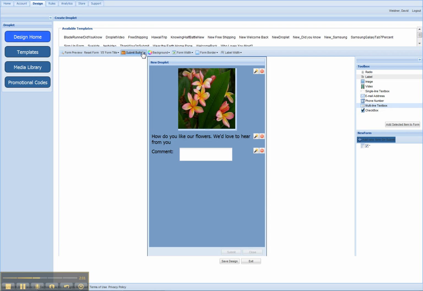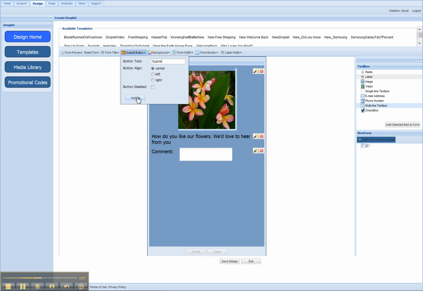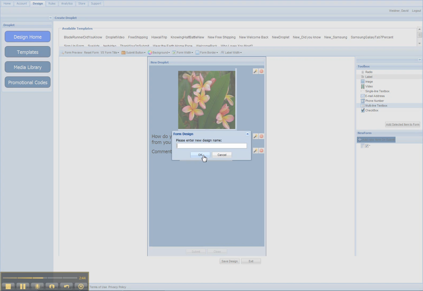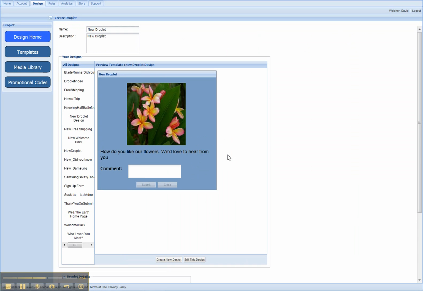This has a submit button. So let's take that submit button. Instead of having it in the right, let's put it in the center and update that. So now that submit button is centered, and we're going to save our design. We're going to call this new design new droplet design and save it. Okay, we've already saved. Do you want to continue to the design? No. Now it's been added to our droplet, so we're getting close.